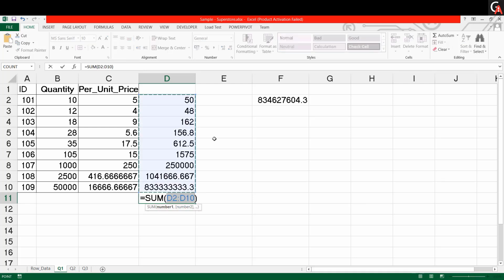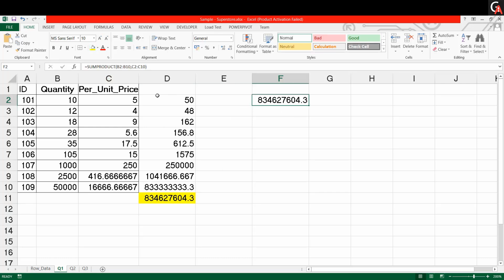So let me just compute the sum and I'm getting the same result back. Whenever you are interested only in the final amount of whatever multiplication you wanted to do, you can just opt for the SUMPRODUCT function. Clear guys? This is how SUMPRODUCT will work, and this is one of the use cases where we can employ the SUMPRODUCT function.